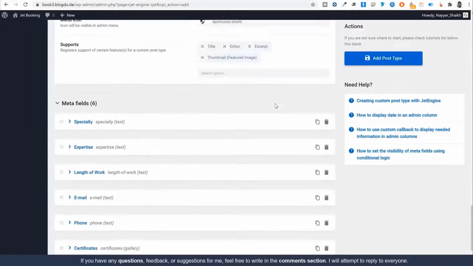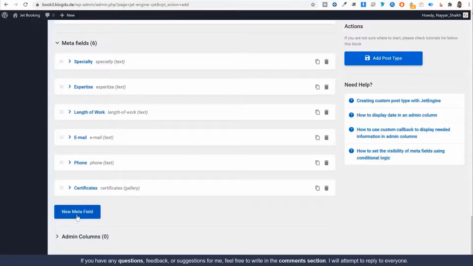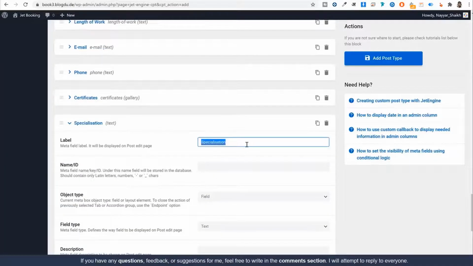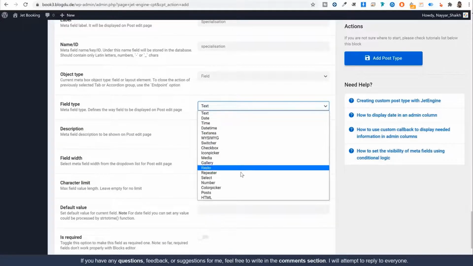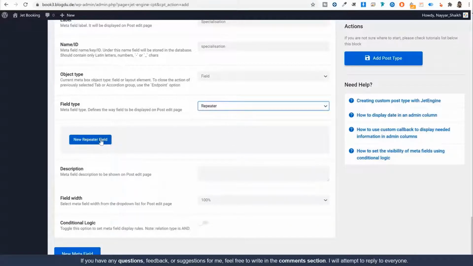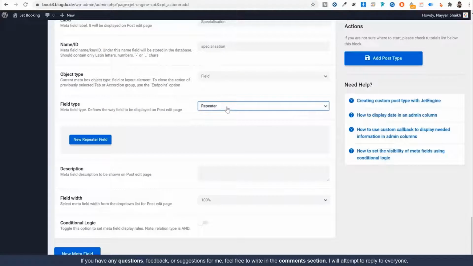So finally, the last thing that we need to do is this specialization. Copy the text, click on add new meta field, enter the text, press tab. Now under object field type, we have to select repeater, because here if you see, we have the same thing and it is repeating. It is the same style. We have this icon, then some data, then icon, some data. So this is a repeater. This thing is repeated, so that is the reason why you're using this repeater.